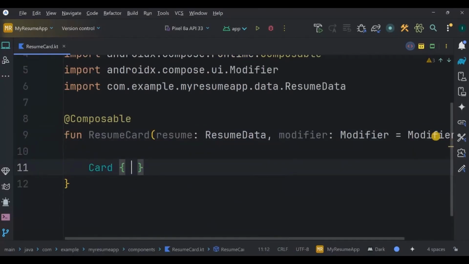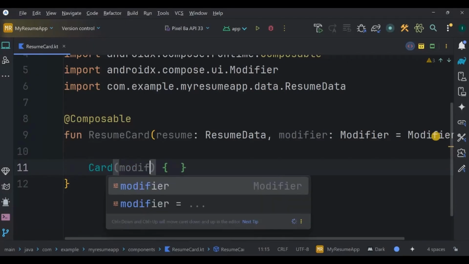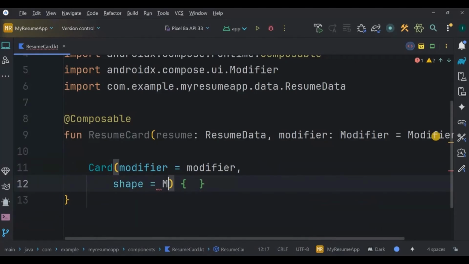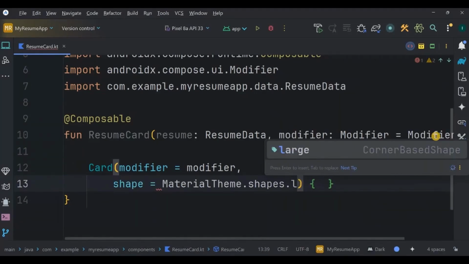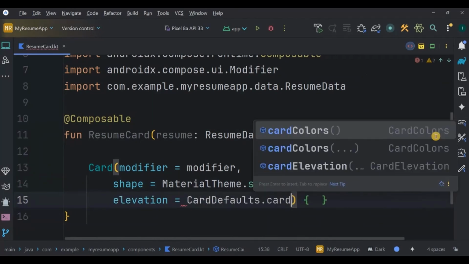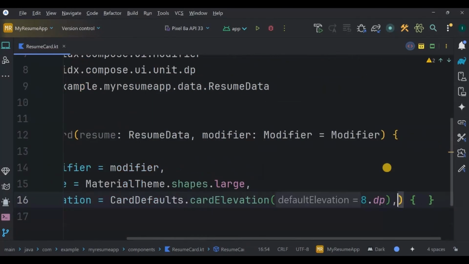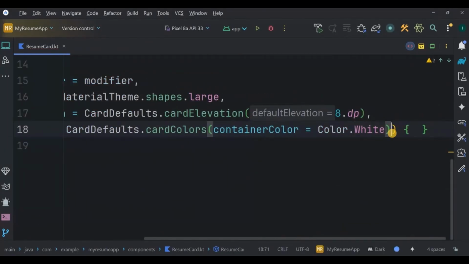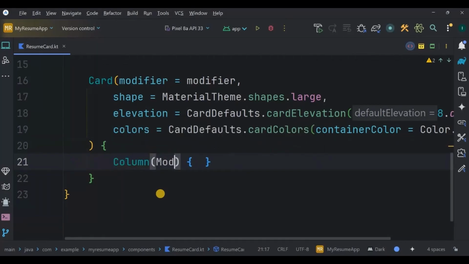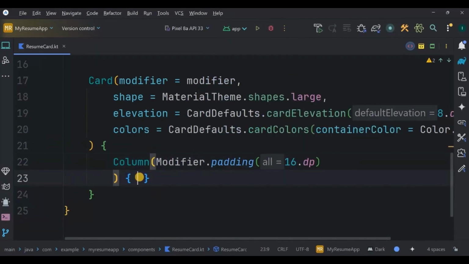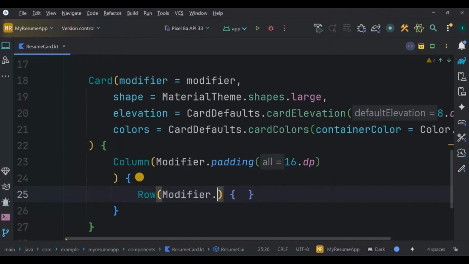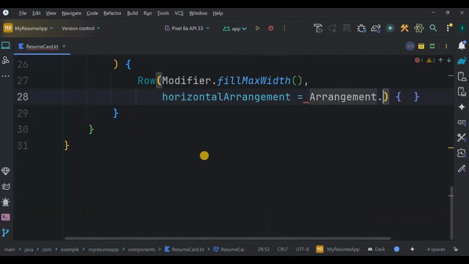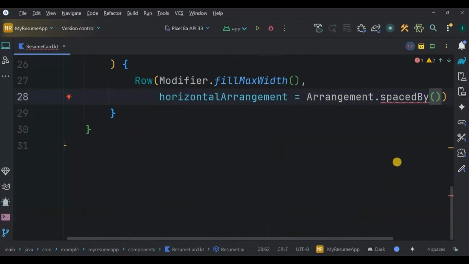Next, inside the resume card function, we will create a card. Again, the card will have the default modifier. Then the shape is large. Card elevation is 8 dp. And container color is white. Now, inside the card, create a column whose padding is 16 dp. Then inside the column, create a row with fill max width and horizontal arrangement spaced by 16 dp.